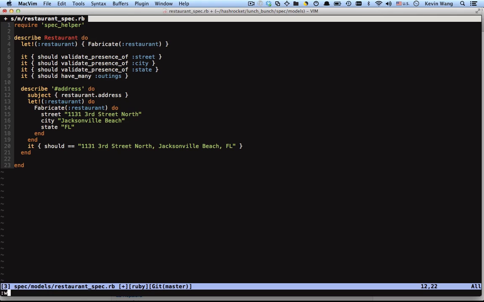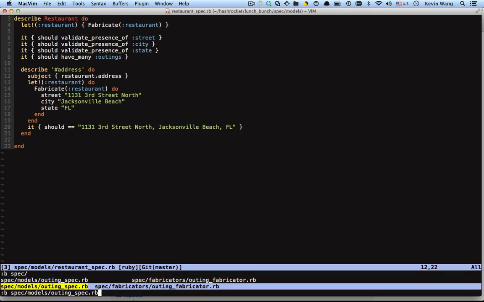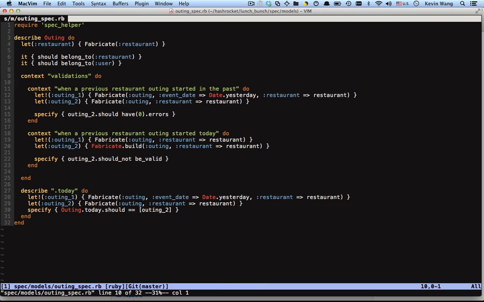So let's look at something a little more complicated. One thing that I don't like about the way this test is done is that the event date isn't specified here. It's obviously something we care about. I don't know what this date is going to be when I look at this test. It could be anything. It could be in the past, it could be in the future. Maybe it's randomly generated. Maybe it's today. It doesn't say that in the outing.